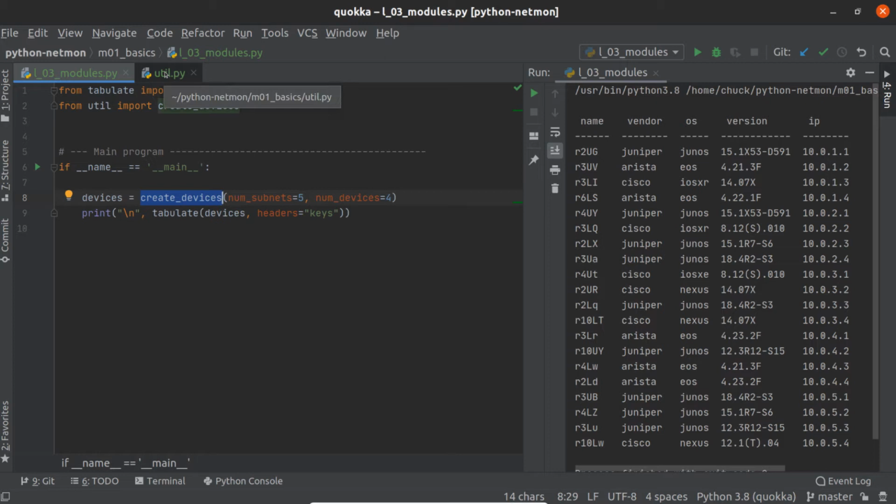If I was going to be doing stuff like I did with Quokka, then I might have not only create devices in util, but create hosts, create services, etc. And then I could have that library that has all my utility creation functions, and I could keep this stuff here nice and simple. So this is the way that I can create a module.